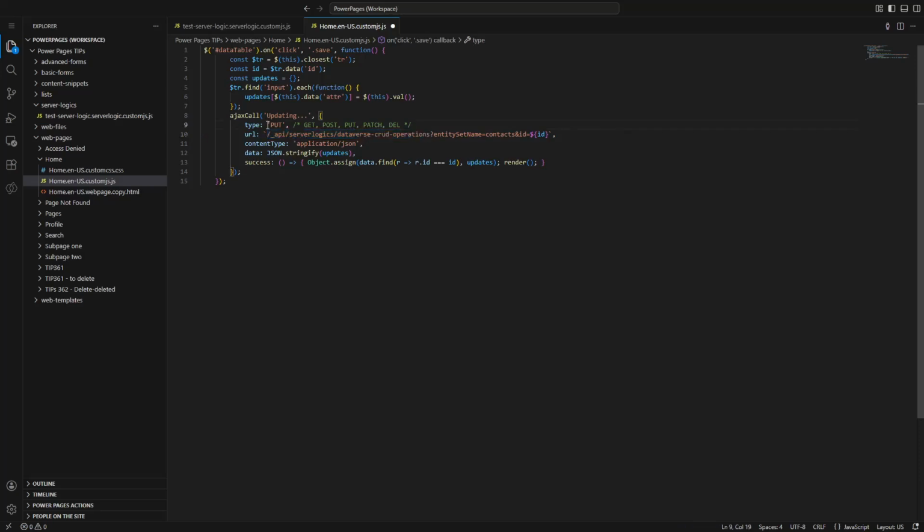The method used in your AJAX call determines which function in your file is called. Options include get, post, put, patch, and del. If you are sending JSON data as part of your request, be sure to use JSON.stringify for the data field.